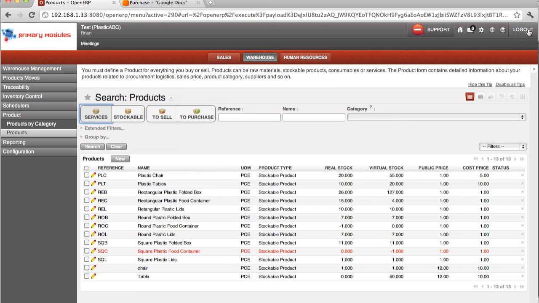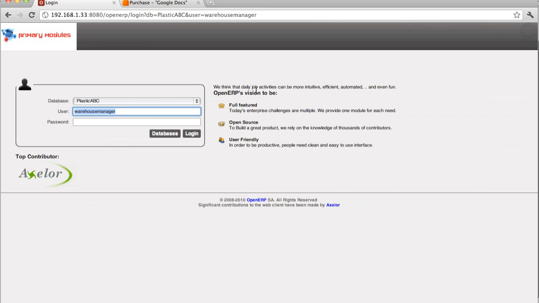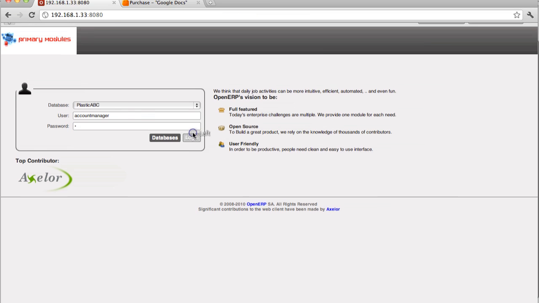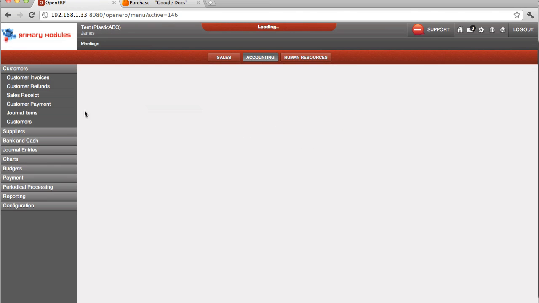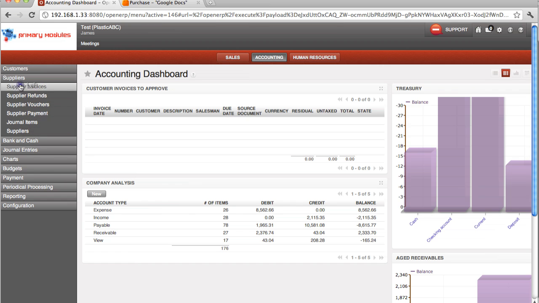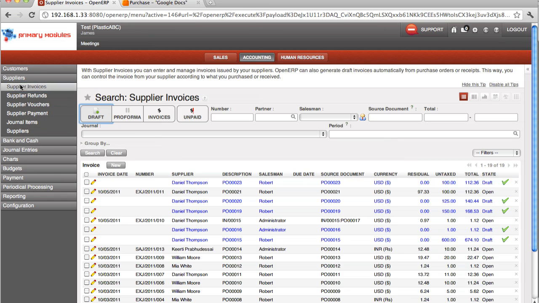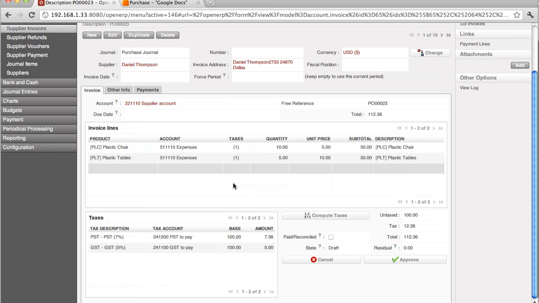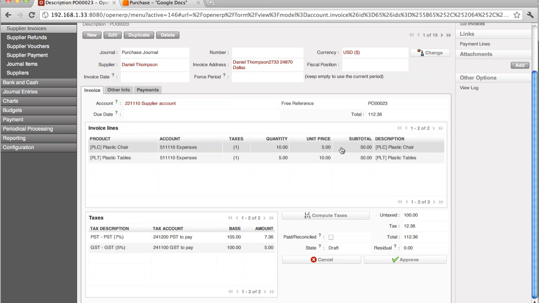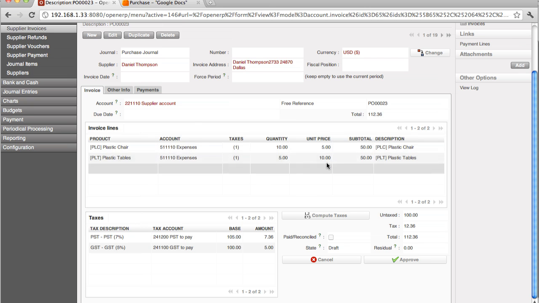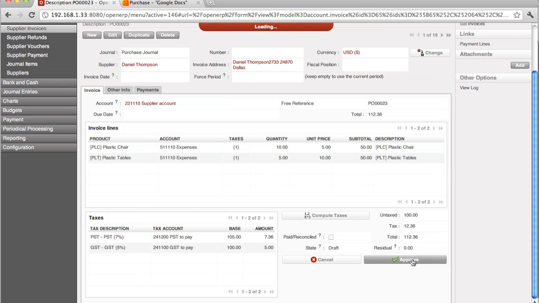Okay, since the products have now been received, the supplier would have to be invoiced for the same. So the accounting department would find the invoices in supplier invoices. We see that our purchase order invoice is in the draft stage. Here, the accounting department will look for various things like the unit price at which we have bought the products, the quantities, and if everything looks okay, he would go and approve it.